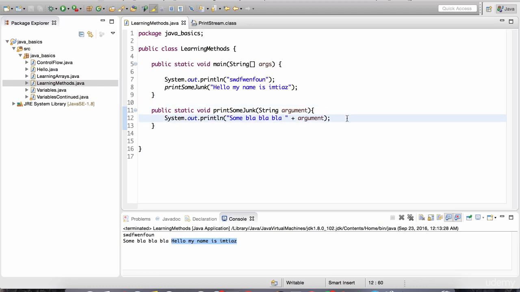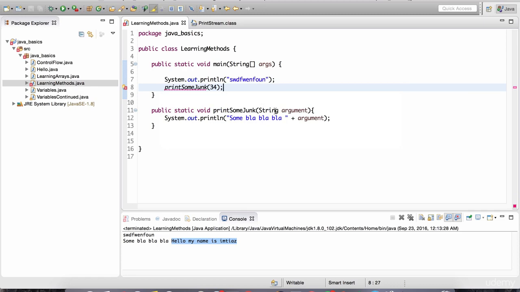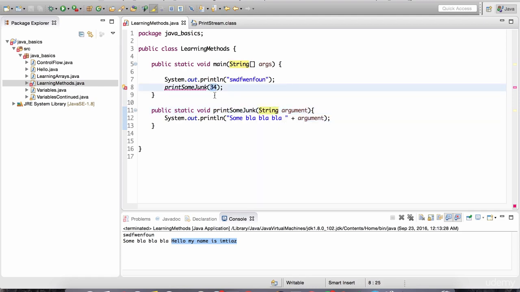Okay. Now, another important thing is I'm passing in a string here. What if I decide to pass in some number, for example, 34? We've got a problem. If you hover your mouse over here, notice that it's saying the method print some junk is not applicable for the arguments int. And the reason for that is, of course, the argument that it accepts is supposed to be of type string, and we are passing in an integer.